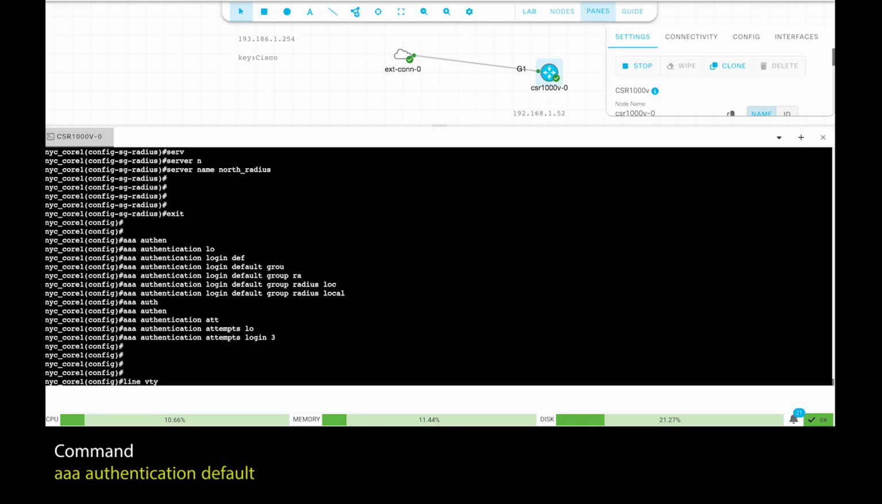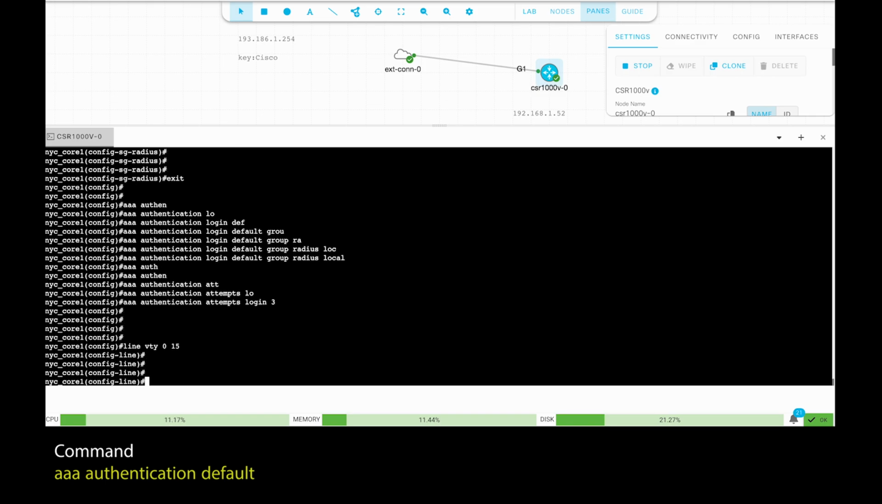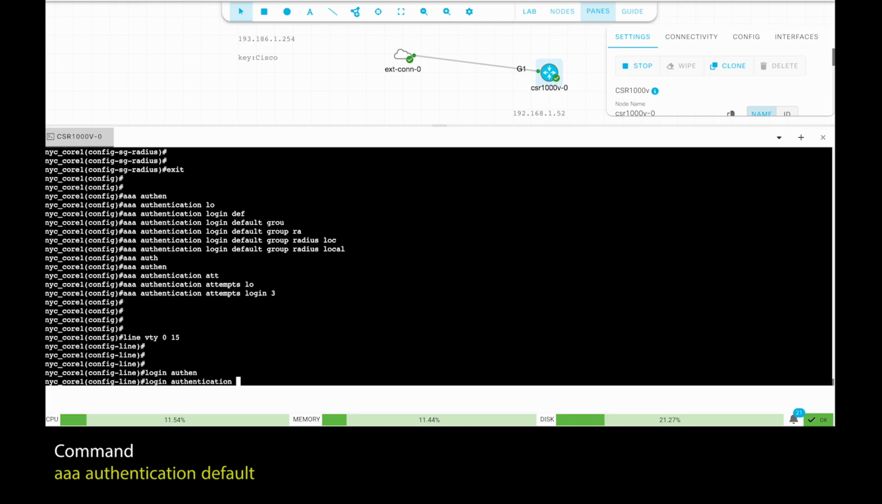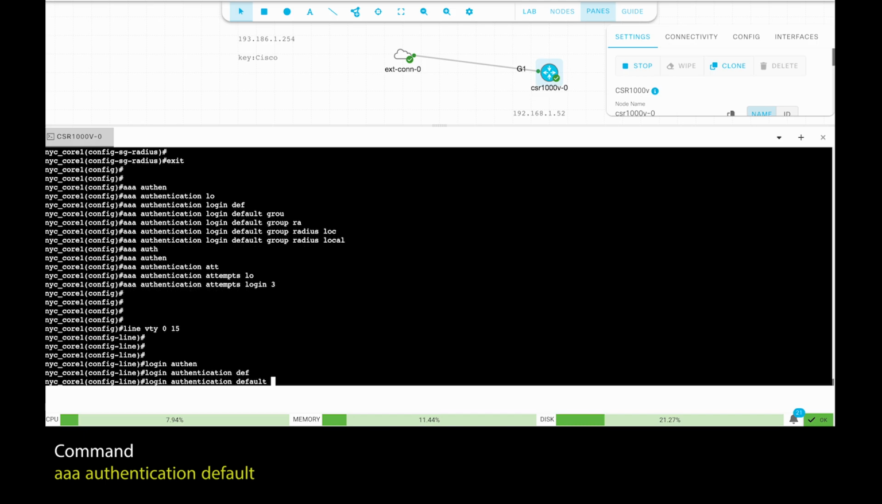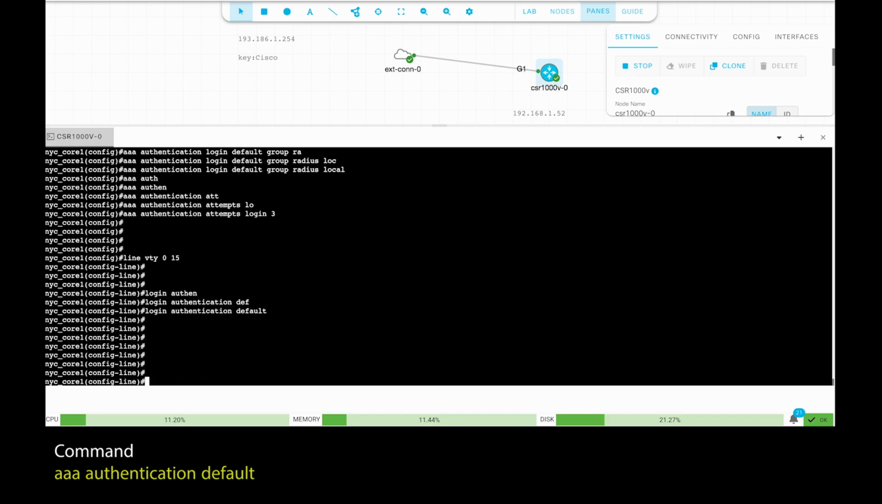All right, so line vty 0 15. So we're going to say login authentication, and our method, which we'll just use the default. And there we go. We have AAA configured. Now let's go ahead and test it out.